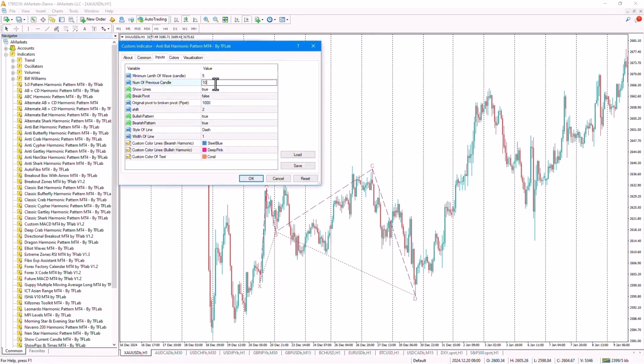If I put the number 10 here in the MetaTrader 5 platform, it will look at 10 pivots in the past to identify point C. It examines 10 pivots to identify point B. It then examines from B to A and from A to X.